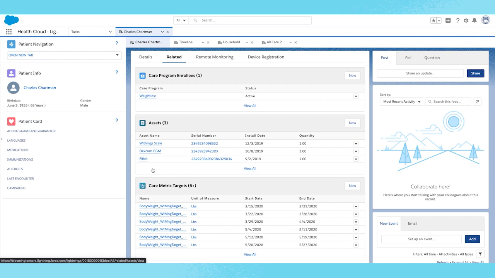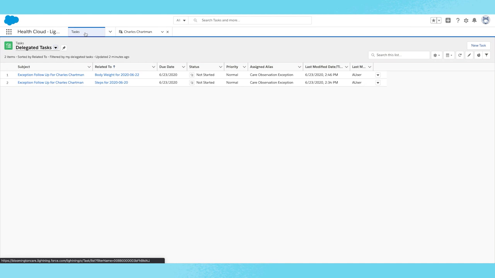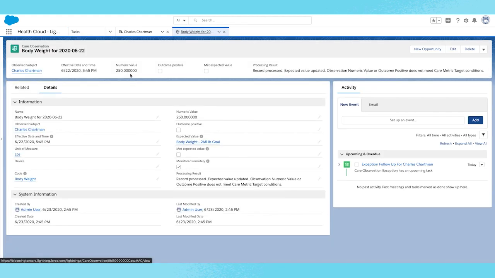In addition, as a part of the care program, care metric targets have been set for Charles, some personalized and others that are generic to all patients. As Matthias begins his day, starting to work through his tasks, he sees a task that indicates an exception for Charles has occurred and requires follow-up. He clicks the related care observation to better understand what caused the creation of the task.